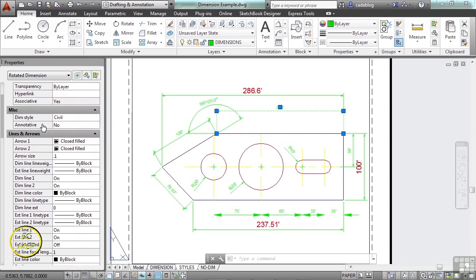The miscellaneous section here tells you if it's annotative or not, or what particular dimension style or dim style it is. Pick in the box and you'll see an arrow come up. You can pick the arrow again to get a list of possible dimension styles that are in your file. As you move across the list and highlight one without clicking, you get a preview of what your dimension is going to look like if you pick that style.